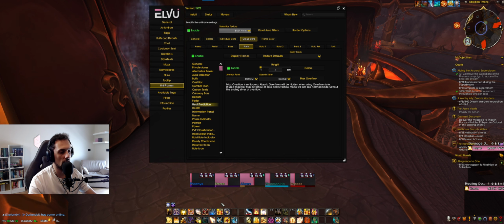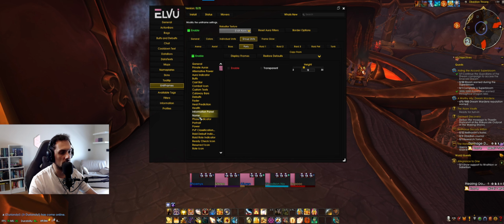Then the heal prediction appears here, and I usually need this just as an indication of how potent my next heal is going to be. This is not a mandatory option. Sometimes I disable it depending on the situation. And we have the elf, and then we have the information panel, which is disabled at the moment.